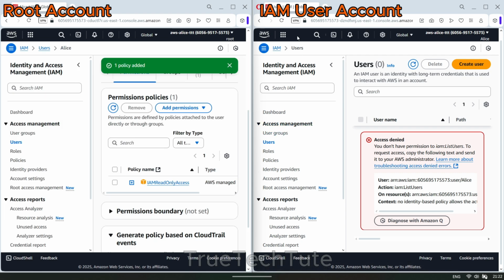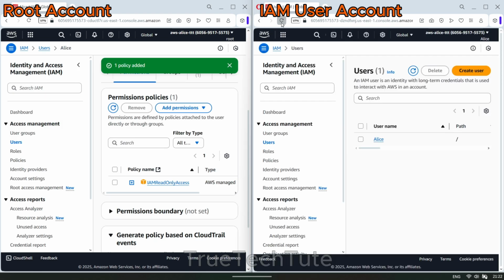Now let's switch back to the Alice users console and refresh the page. As you can see, the error is gone. We can now view the list of users again. But can we perform an action that changes something?